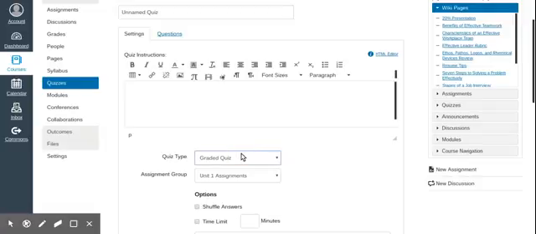Then you have 4 different quiz types. One is a practice quiz. So this is a quiz that students can take, but is not going to affect their grade. So maybe it's a review for an exam that you just want them to be prepared for, but they don't actually need to get a grade for that. Or there's a graded quiz. So it could be a quiz that they specifically are going to get a grade for. And then there's graded survey and ungraded survey. So if you want them to fill out a survey and whether or not you want it to be graded or not.